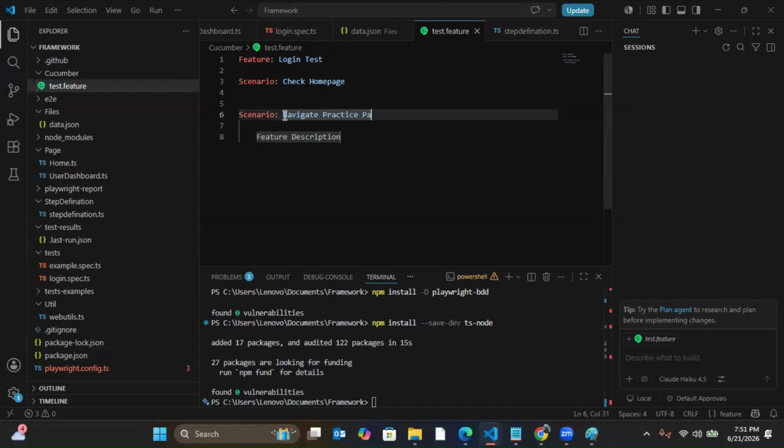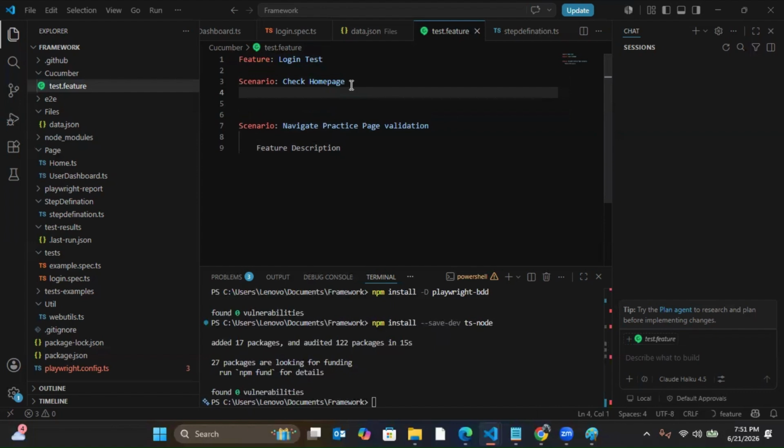Two things we did, right? So this will be in a scenario. The test case will be in a scenario. The feature has nothing to do, it will not execute. It's just like a heading. Now here, the lines I have to write.